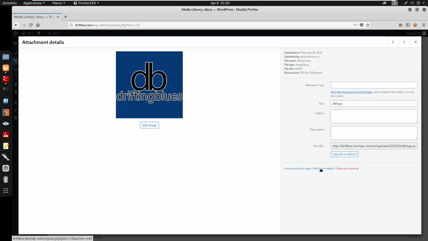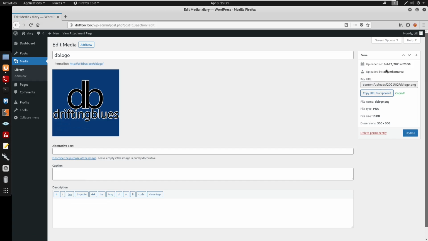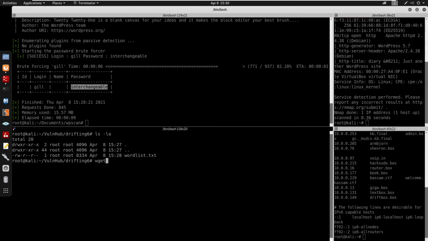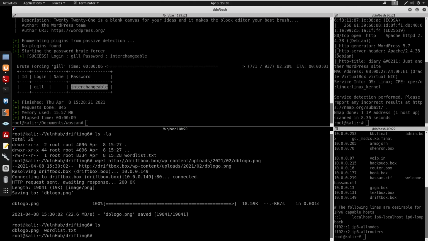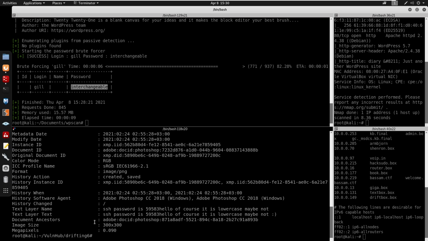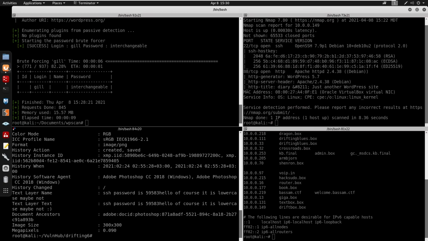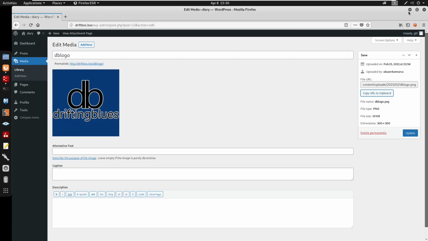We can copy the clipboard. Let's wget this file. And we do have the DB logo PNG. So let's look at the EXIF data for this. We can use exiftool. Let's look at this. We do have an SSH password, 59583hello. Seems like this would be the password for Gil, since we are under Gil.